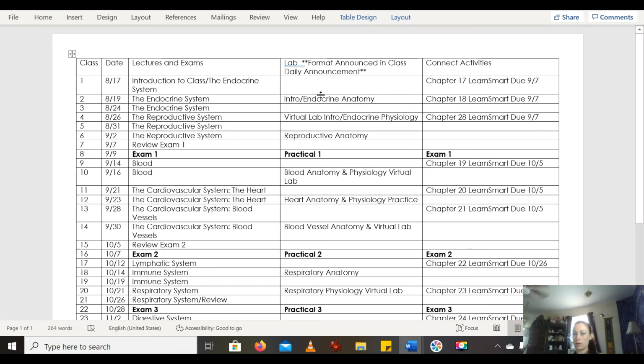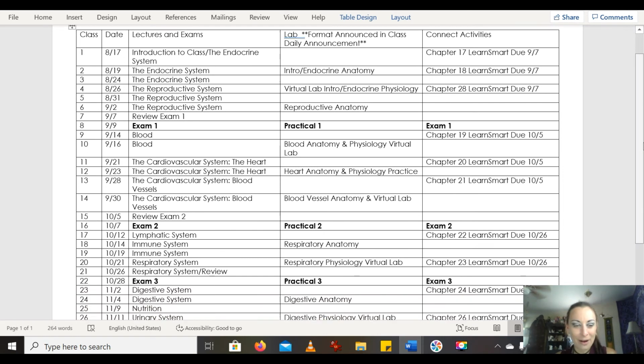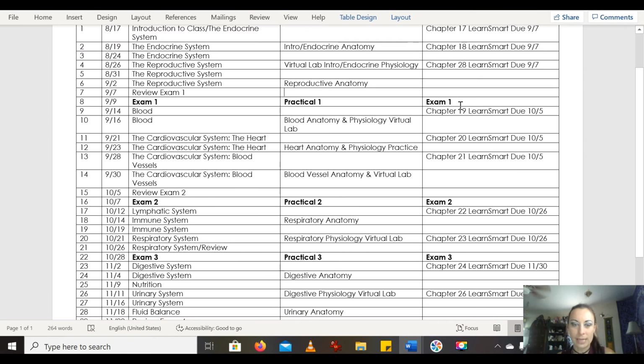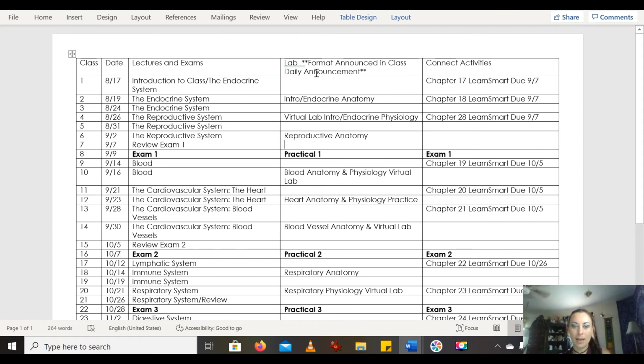I will make sure that all of these files are updated by class, because it looks like I had a little error there. Okay, so this has all of your due dates for your assignments, your exam dates, your practical dates. Something I'd like to point out here is that the format of lab is going to change from one class period to the next. So that change will be announced in a daily announcement. What does that mean?